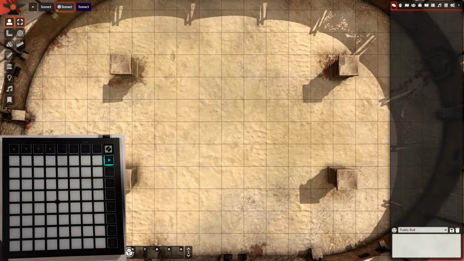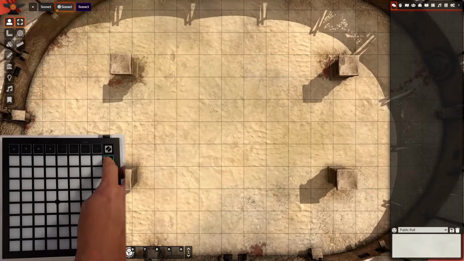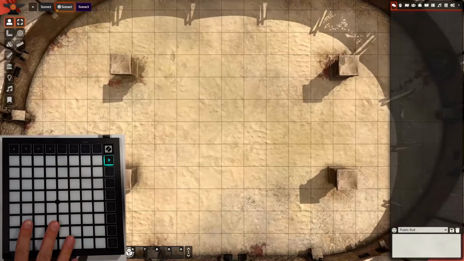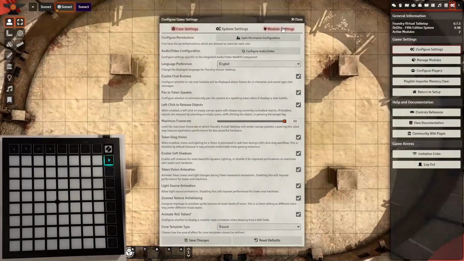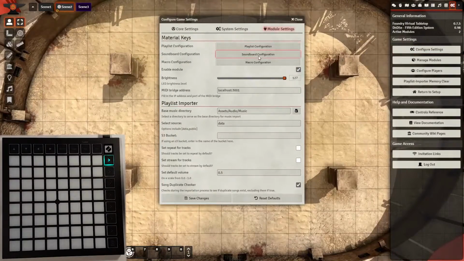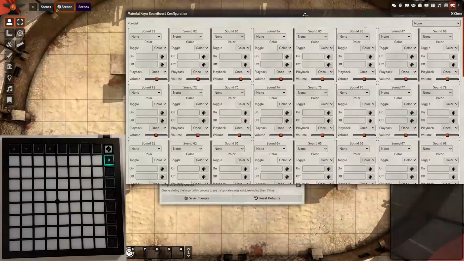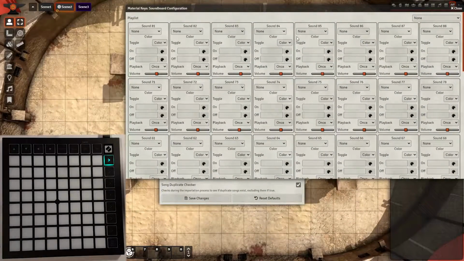Alright, let's take a look at the first function of the Material Keys module, which is the sound effects function. You can enter it by pressing this button up here. Right now you can see that nothing is going on because I haven't set it up. So let's quickly go over how to do that. We go into the module settings and then press the Soundboard configuration button, which opens this screen.